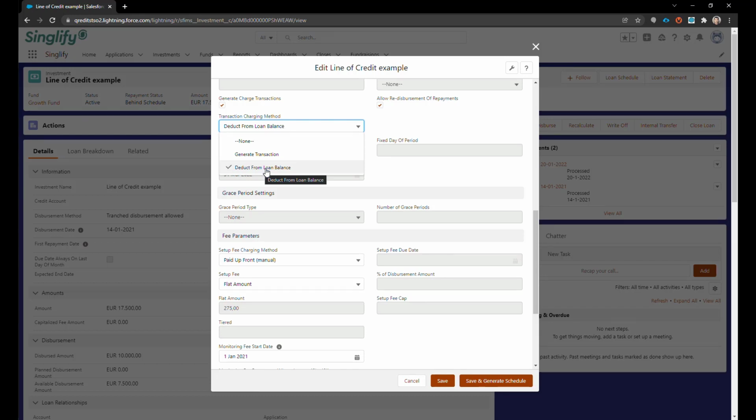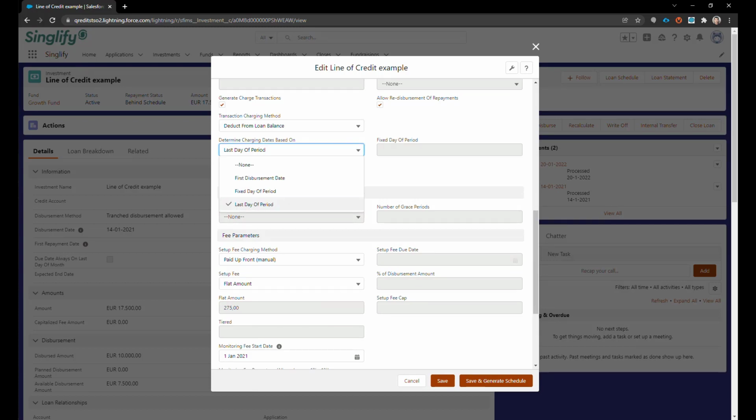We've also made some changes on determining the date of the charge transactions. There are three ways to do that. You can base it on the first disbursement date, so that would be periodically after the first disbursement date. It can be the fixed day in a period, for instance, the first day in the month, or 10th day in the month, or it can be the last day of the period. This is the option that we selected now.